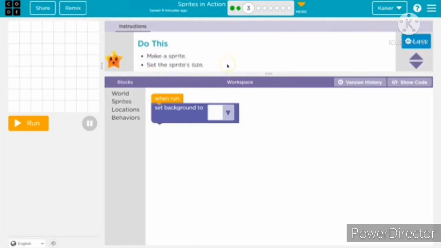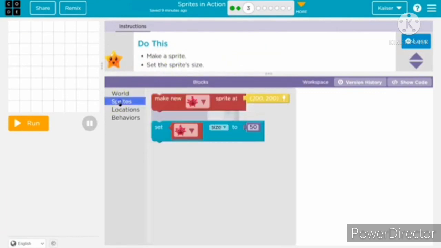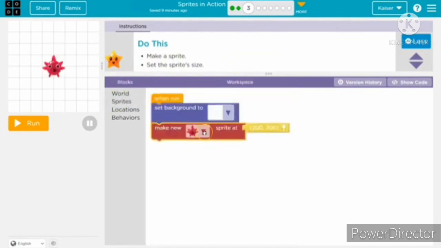Here we are going to do this. Always read the instructions first before you proceed. Make a sprite, set the sprite size. Quickly, first of all, remember to make a new sprite, we have to drag in the make a new sprite block, which is already here, as you can see.